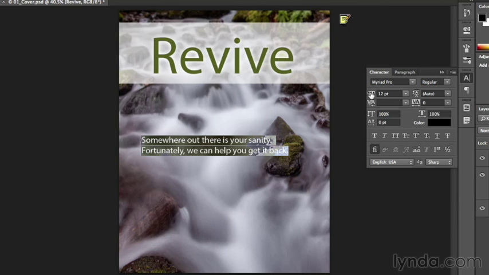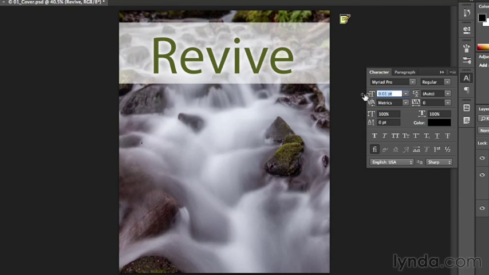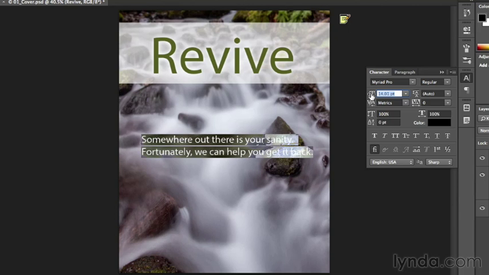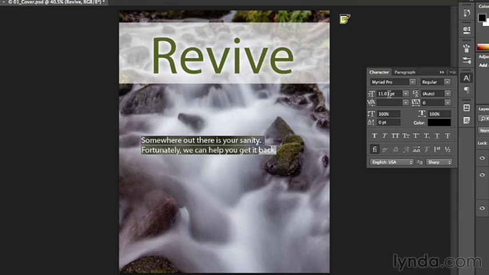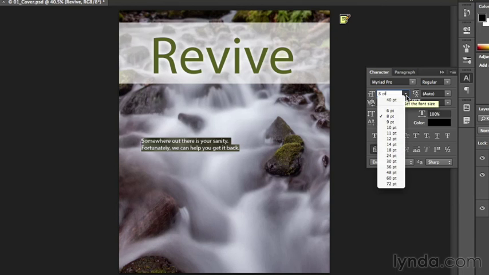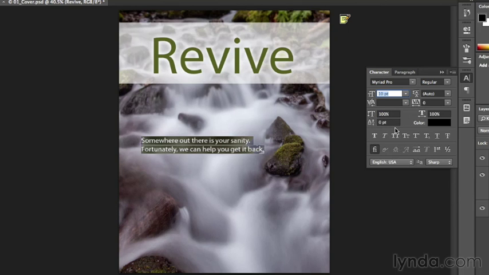If I position my cursor on top of one of the icons and drag to the left or to the right, we can use our scrubby sliders. If I know the specific value that I want to enter, we can select it here and then just type in that value. Or we can use the drop-down menu and select a value from the list. And that works in all of these different options. If I wanted additional space between the 2 lines of text, that's when I would change my leading. I'll go ahead and raise it to 24 so you can see that additional space. If I want to put it back to the default, we can choose Auto.